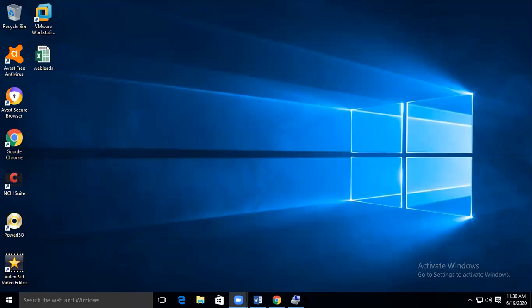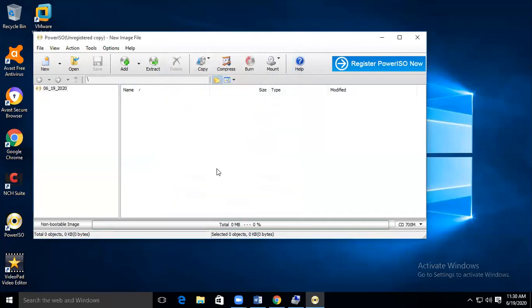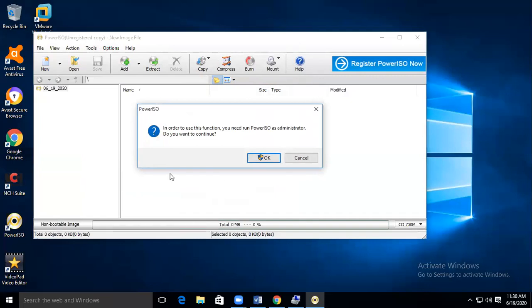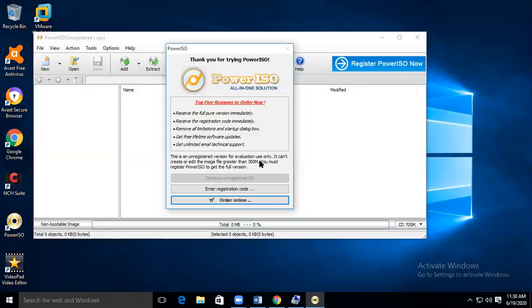Yes, sir. Power ISO. Double click. Then Tools. Can I go directly to Tools? Close. Continue. Continue. Unregistered. Tools. Then Create bootable USB drive. Okay. Yes, sir, tell me, sir. Now I got it.